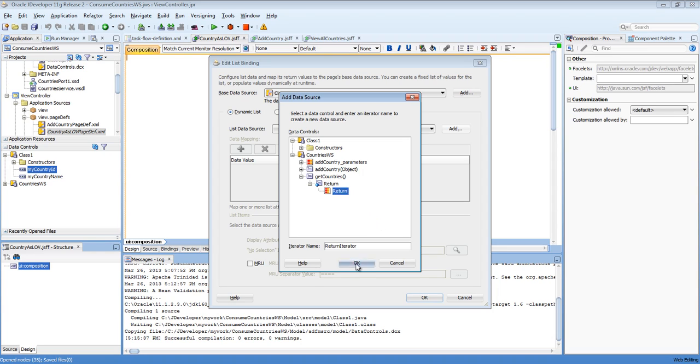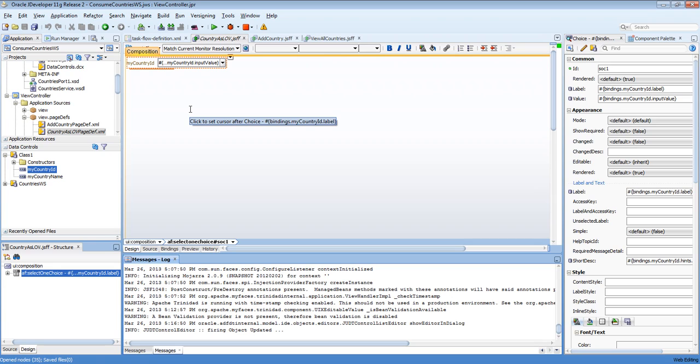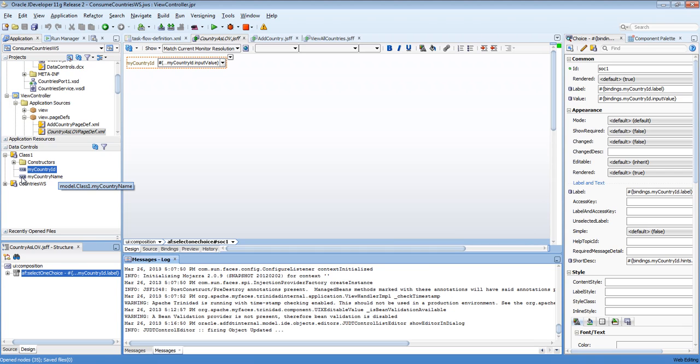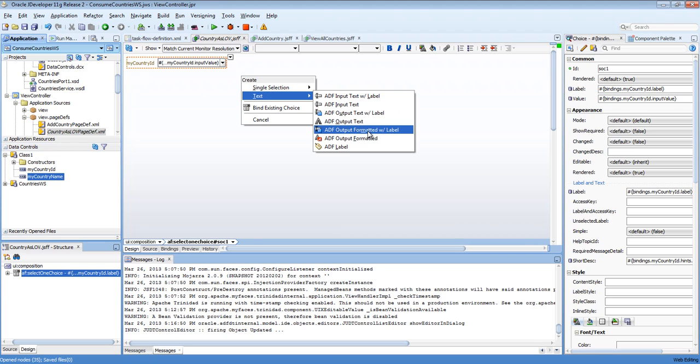The attributes from the web service are matched against the ones that we have in our class. We can add country name into this list, and we'll make sure that the displayed value is country name, not the ID. Hit OK. Now to make sure that the value does get into the attribute of my class, I'll drag and drop the country name as well here as output text. So the value that I select in the combo should reflect in my country name as well.